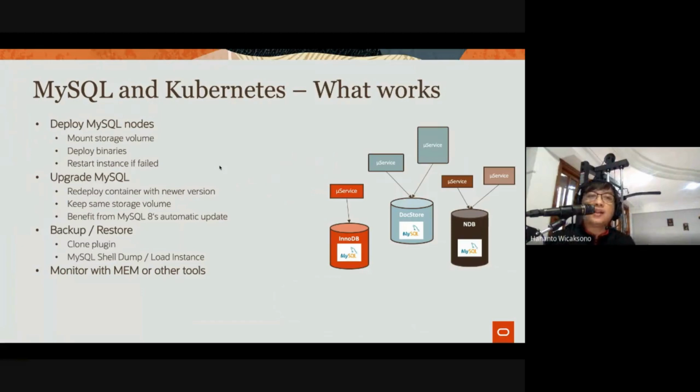So MySQL and Kubernetes, what works? As you see, we can deploy MySQL nodes on Kubernetes. We can mount the storage volumes. We can deploy the binaries easily. We can restart an instance if it fails. We can upgrade MySQL. Of course, we cannot go through this now, but we can download the new MySQL binary and just replace the YAML file definitions to use the new template, the new image. Then suddenly MySQL can get upgraded. I already showed you how to do backup and restore using the clone plugin and MySQL Shell dump instance. If time permits, next time probably I can show you how to do it using MySQL Enterprise Backup. And we can do monitoring using MySQL Enterprise Monitor and other tools as well.